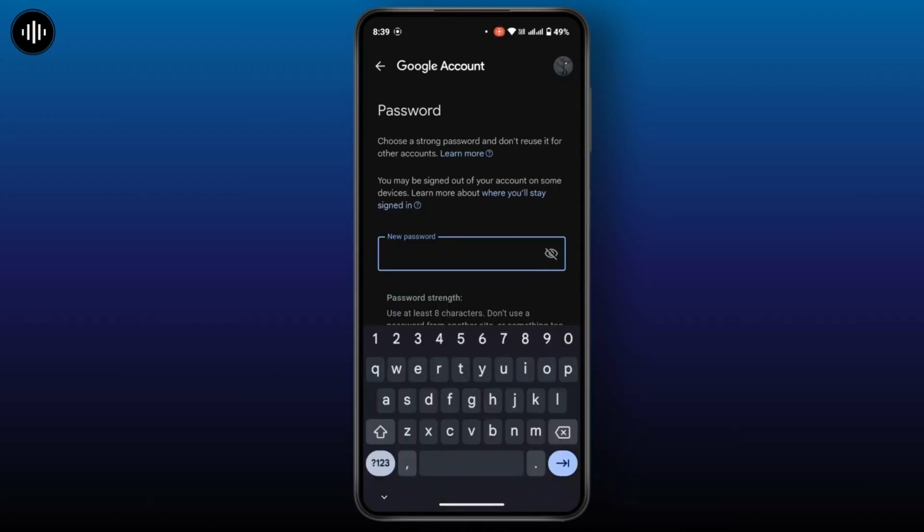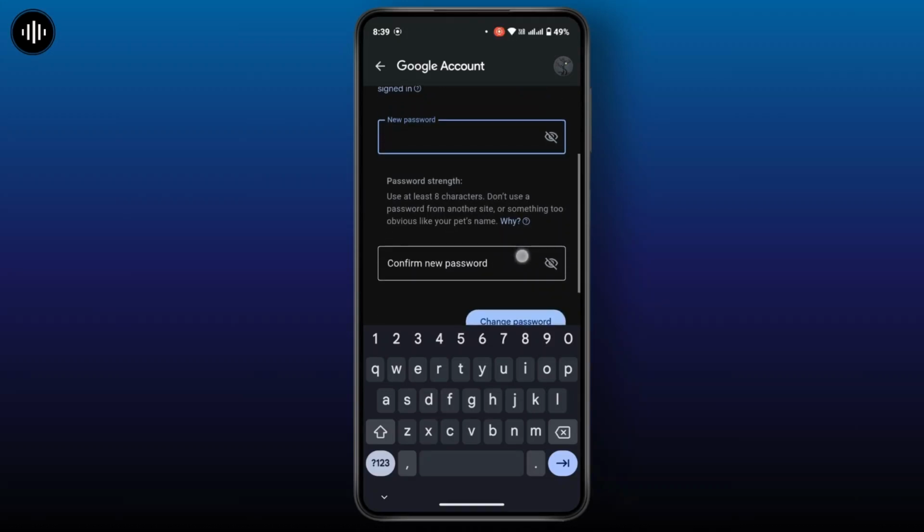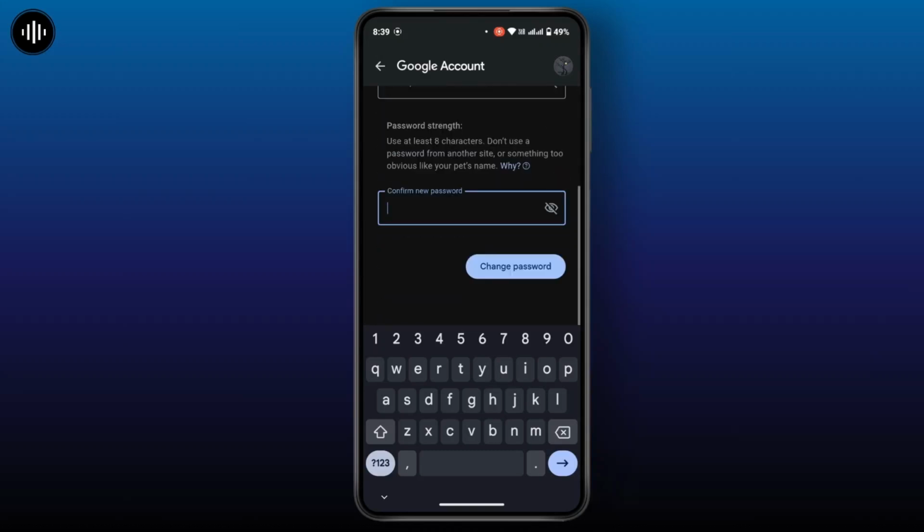First of all, you have to type in your new password and use at least 8 characters. Don't use a password from another site or something too obvious like your pet's name. And under that, you have to confirm your new password. Once you have done that, tap on change password and then your Google password will be changed.